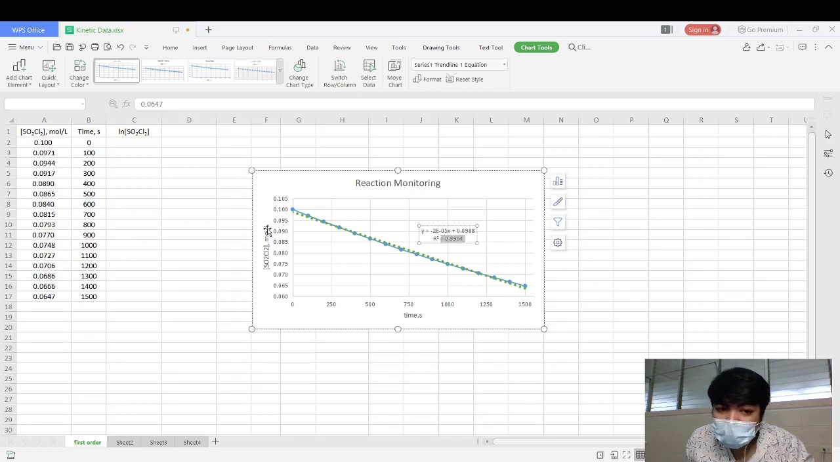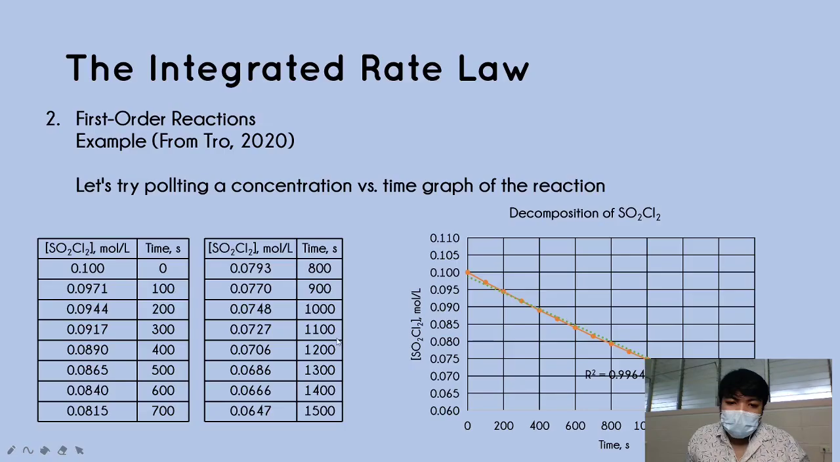If you see, this is almost 1. This is already good enough for kinetics. This is actually good or acceptable for a set of kinetic data. So again, I can say that this is a zero order reaction, but it's stated there that it is a first order reaction. So let's try.